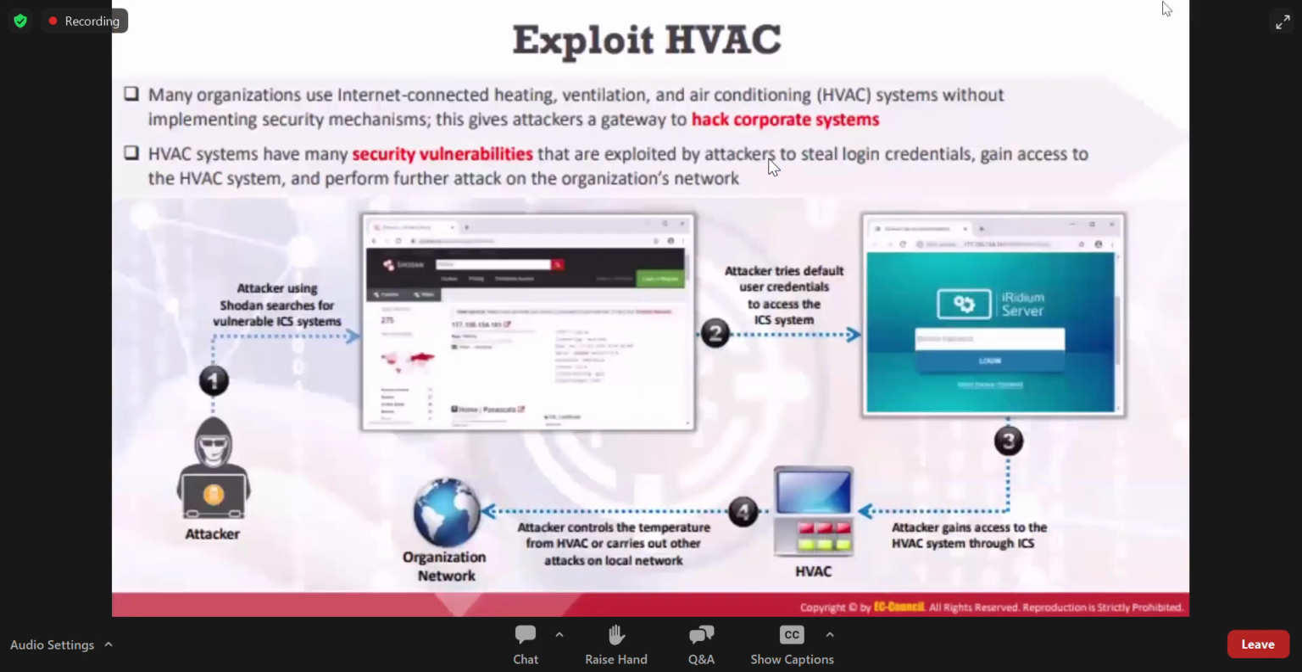Let's go further. Exploit the HVAC. Many organizations use internet-connected heating, ventilation, and air conditioning (HVAC) systems without implementing security mechanisms. This gives attackers a gateway to hack the corporate systems. HVAC systems have many security vulnerabilities that are exploited by the attacker to steal login credentials, gain access to the HVAC systems, and perform further attacks on the organization network.